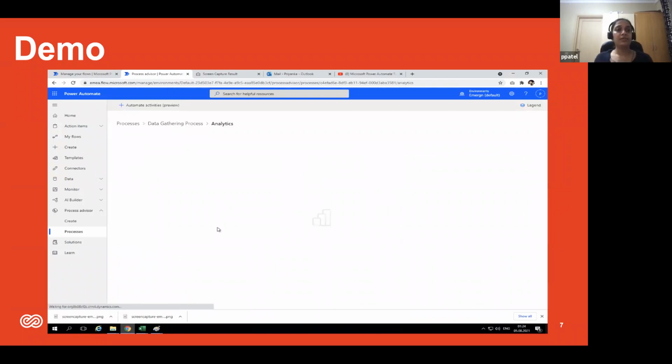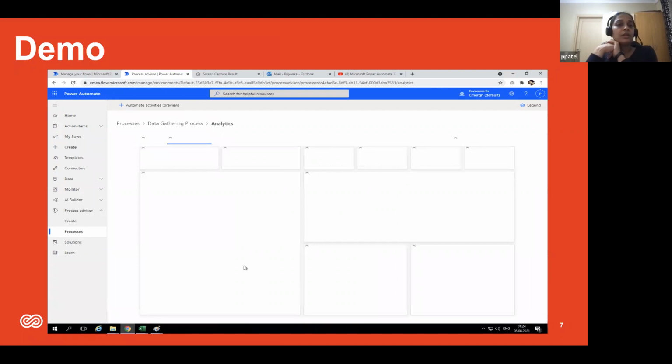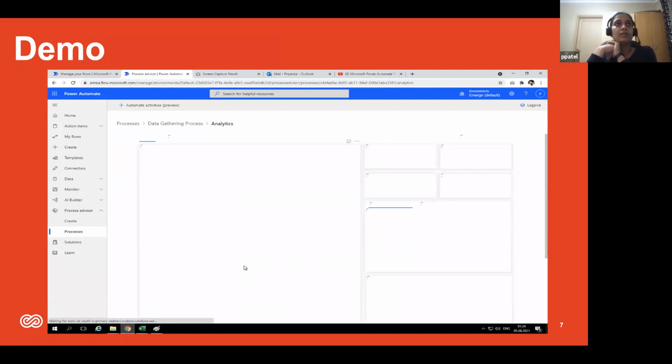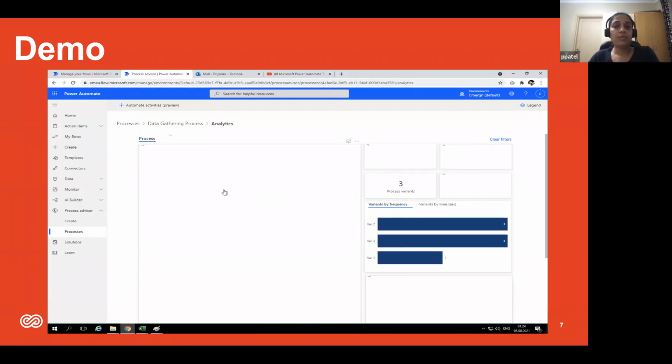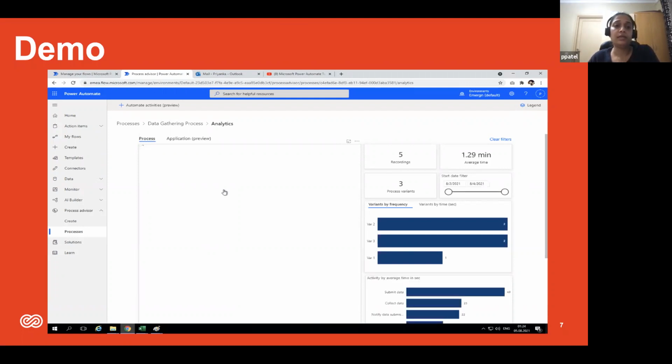So this is the analytics report that we get for the recordings that we have. It depends on you: if you have done multiple recordings but want to analyze only two or three of them, you can do that. You just have to turn off the ready to analyze button, and you can select how many recordings you want to analyze and which ones you don't want included in this analytics.